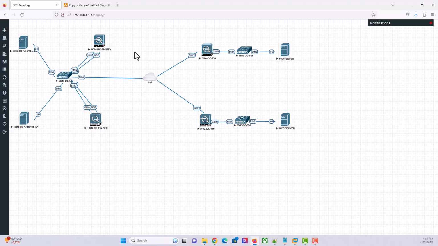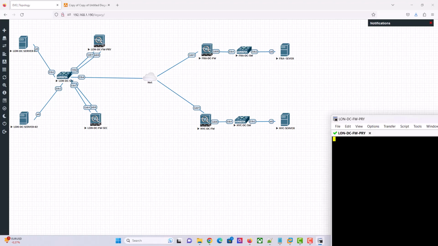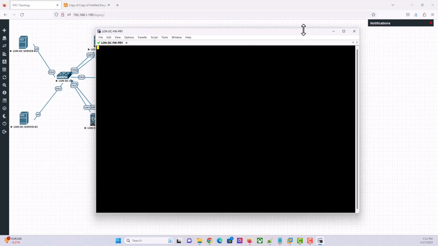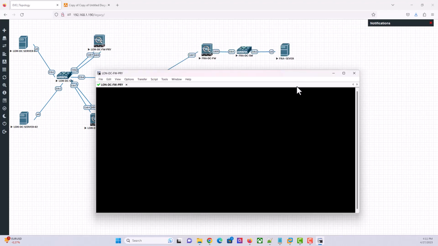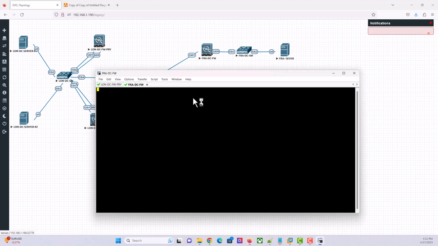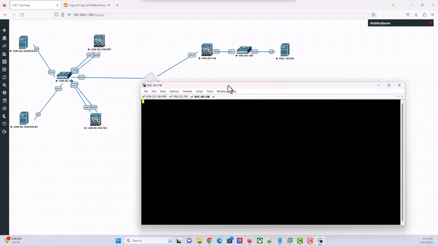Everything is already fired up, and what we just need to do is console to the ASAs. So this is the ASA in London, and it's the primary and active. This is the Frankfurt ASA, and also this is the New York City ASA.